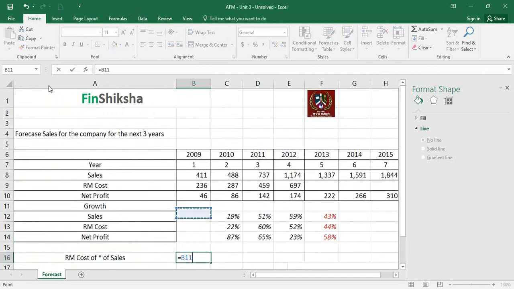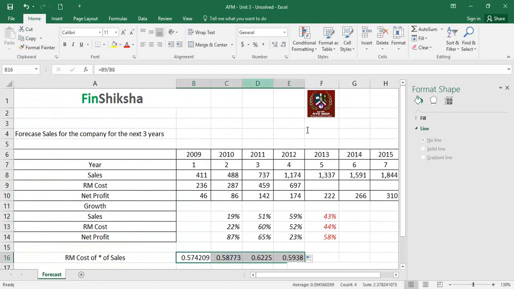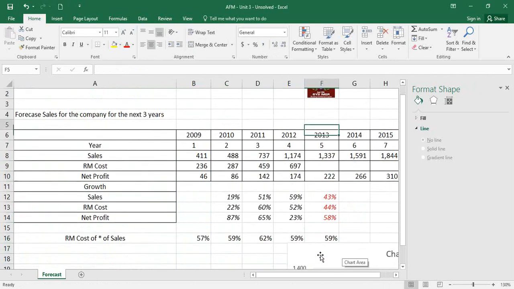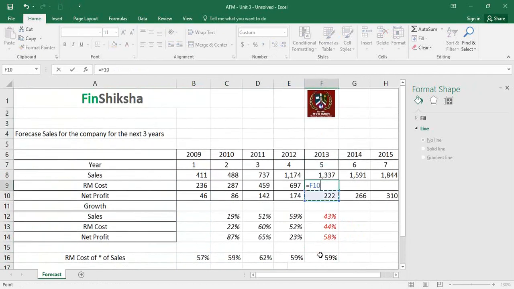So that's my raw material cost divided by the sales, and that's 57% in the first year, headed all the way up to 59%, but there is a broad sense of average that is there, and I can take an average of these because it's hovered between 57 and 62%, and I can say whatever is the average multiplied by the sales is going to give me the cost number. We understood? We said every year the cost is a certain percentage of sales.